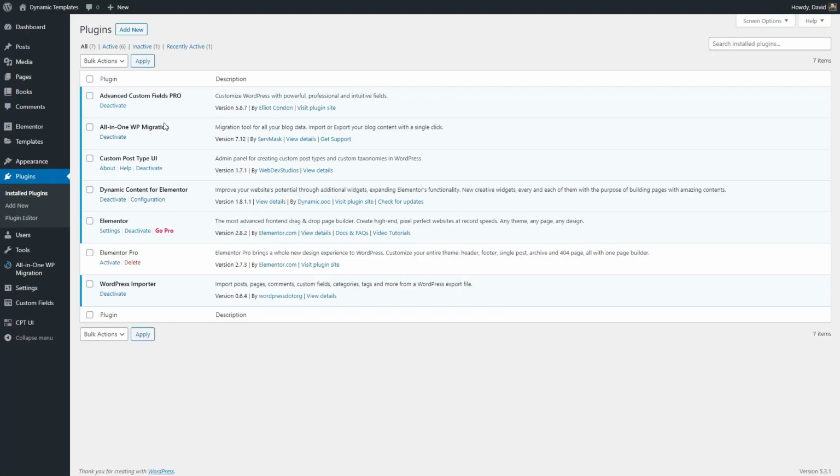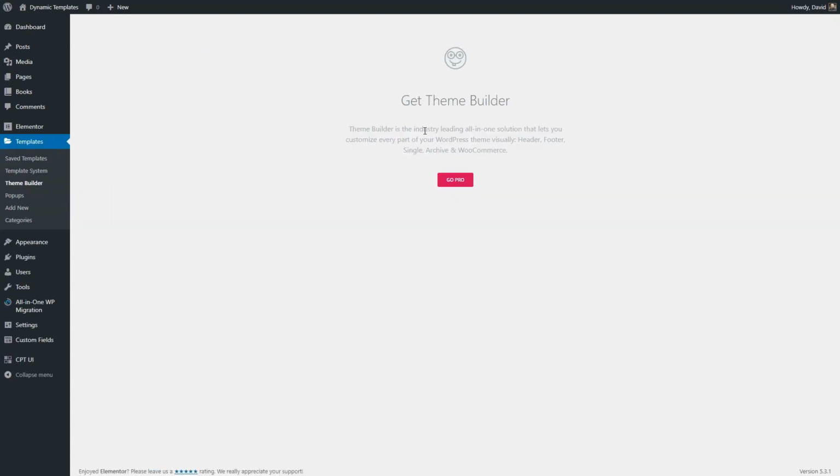To get started, we go to the admin. If we had Elementor Pro active, we would click on this link here for Theme Builder, but we can see that it's not active when we're using free.